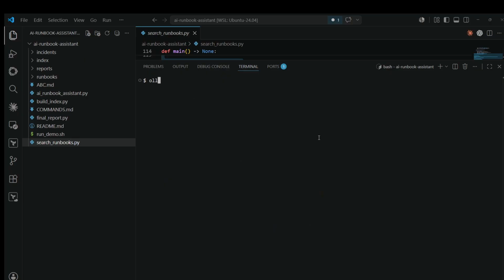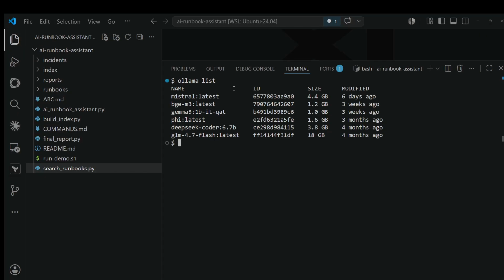So, I'm going to check for Ollama. Here, I do have so many different models running locally on my computer. For this demo, I'm using Ollama with Mistral. You can replace it with GPT, Claude, Gemini. It's up to you, or any other model. The model is not the product here. The workflow is the product.